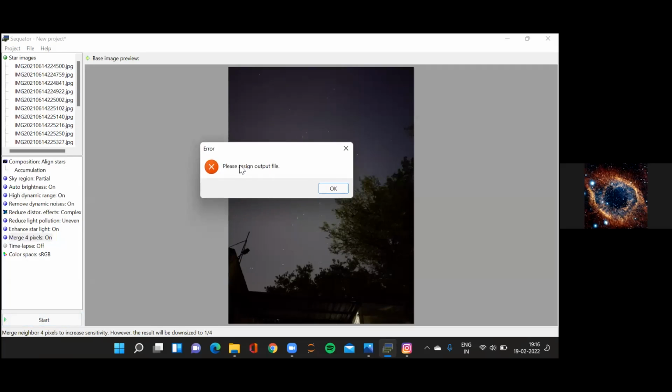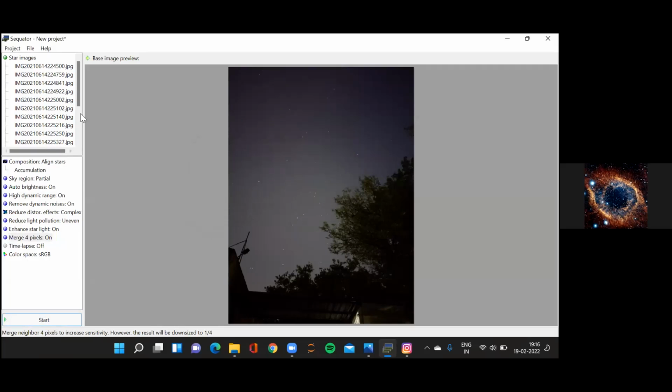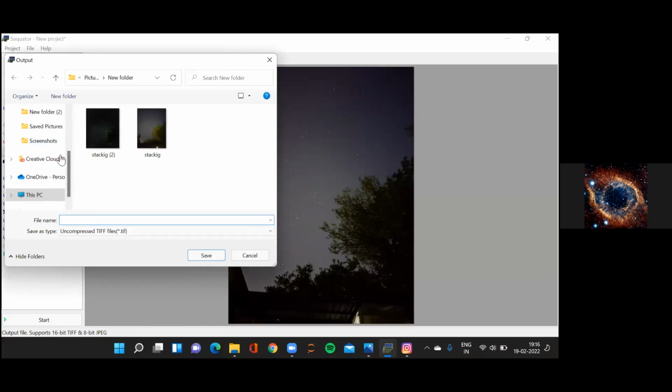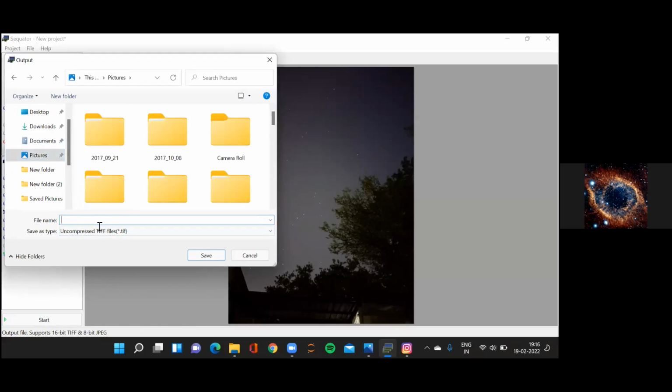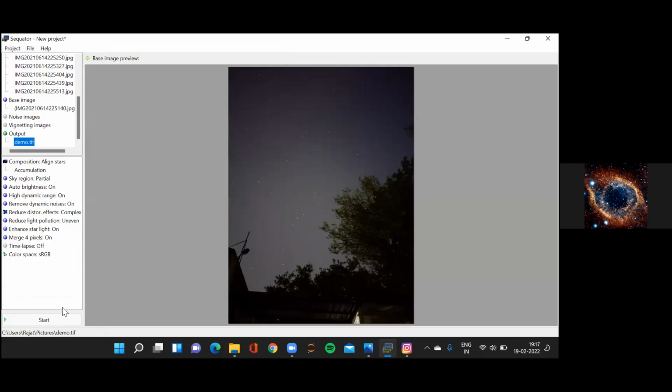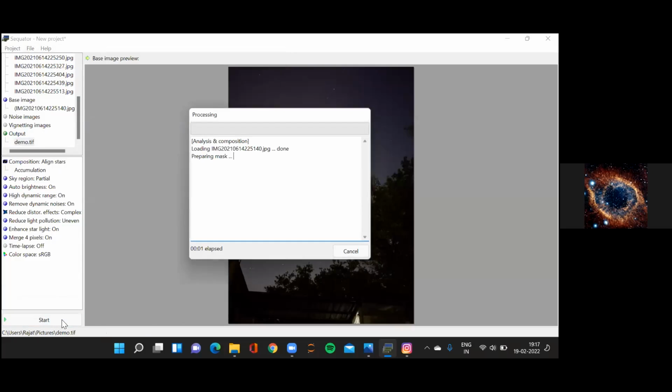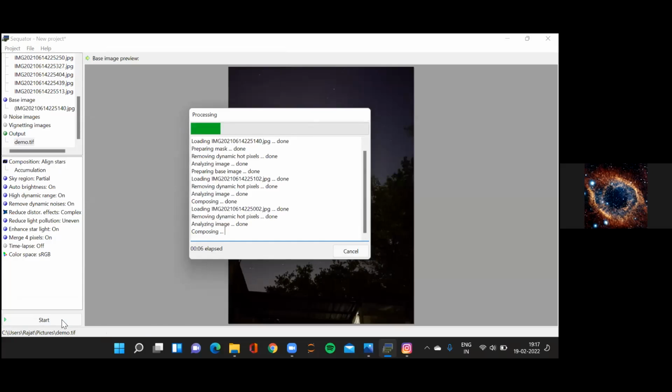But first I have to assign the output file. Okay. Where is the output? Yeah. So in output, pictures, demo. And the files will be saved as .tir, uncompressed, save, and then I'll start. So depending on the number of pics taken and the quality, the process of stacking might take some time.